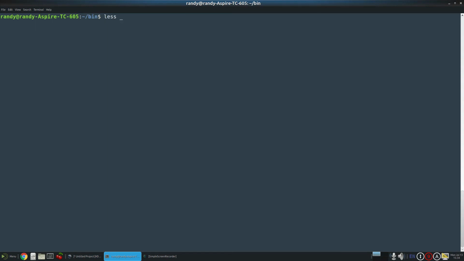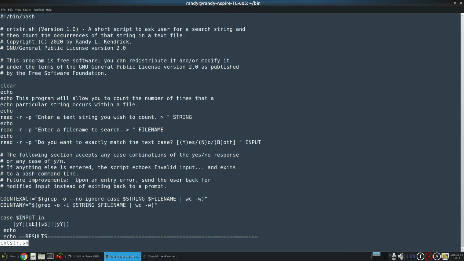So the code will go the less command, and then that will display the text of this file, and then we'll go in here and say cntstr.sh, which is the script file itself.